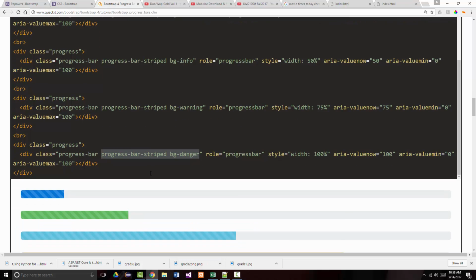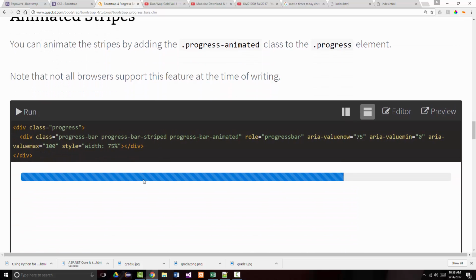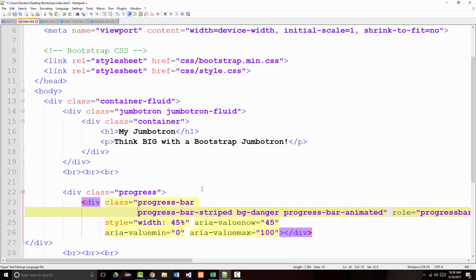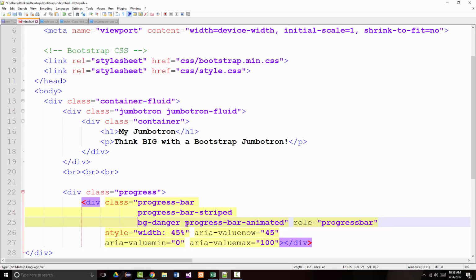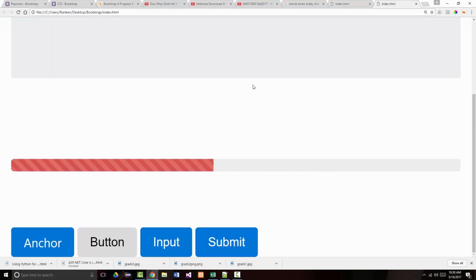All right. Going onward. You can animate the stripes. So you can see it looks like it's actually moving now. So I just have to add the progress bar animated to our end here. This is getting pretty big. I see no reason why you couldn't put this on multiple lines as well. And again, if we take a look at our example, you notice it now looks animated.